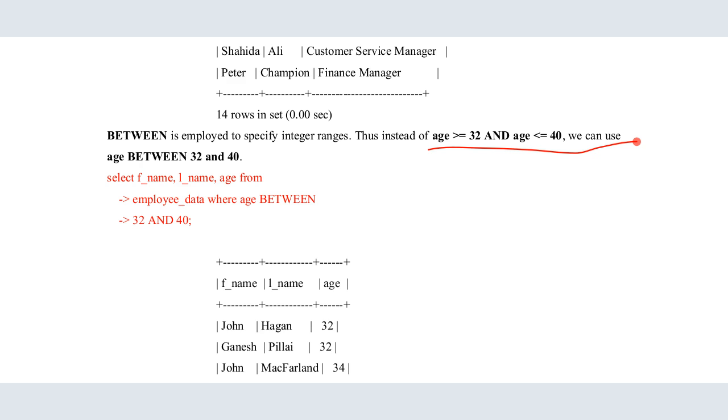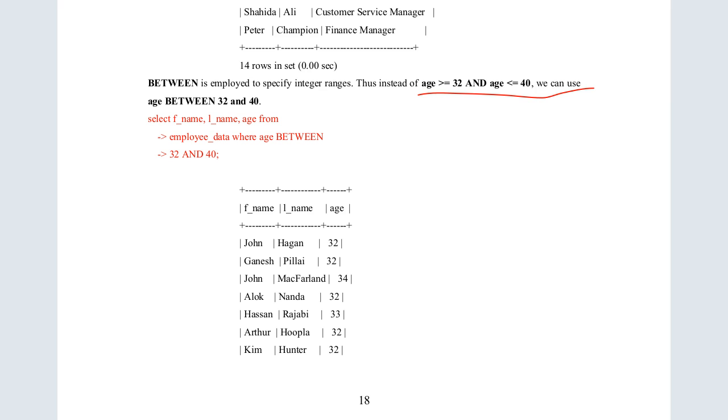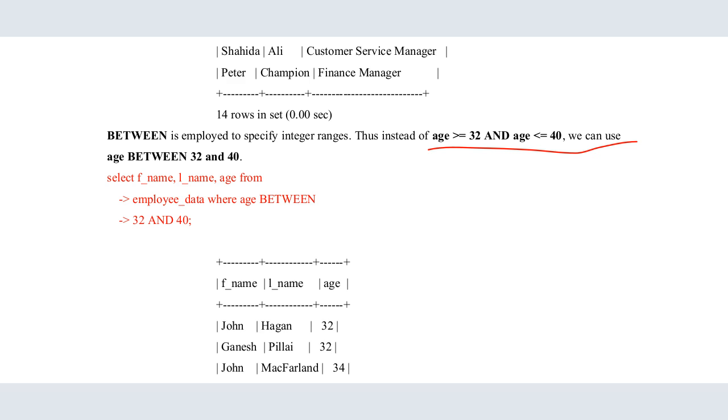And remember, if you bring on not, then definitely it will negate the whole operator and it will do the opposite. Okay. Yes. Any question?